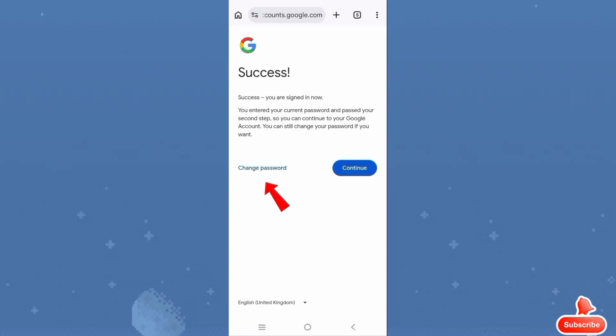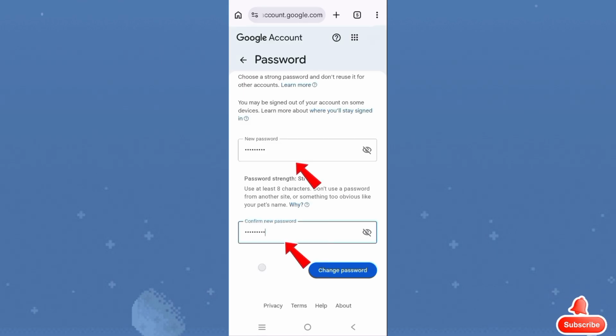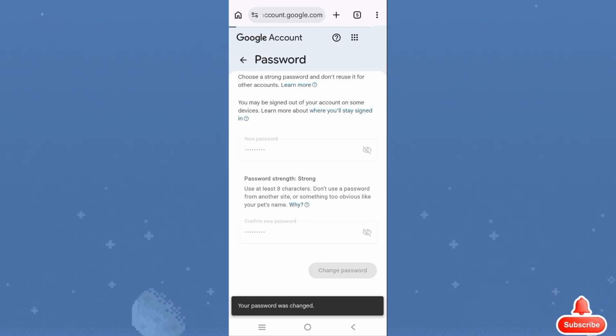If you want to change your password, click on the Password option. Enter your new password in both boxes. Then click on Change Password. Your password will be updated.